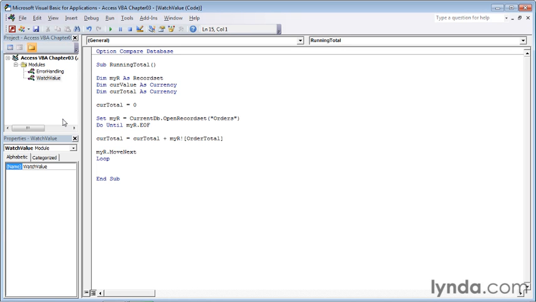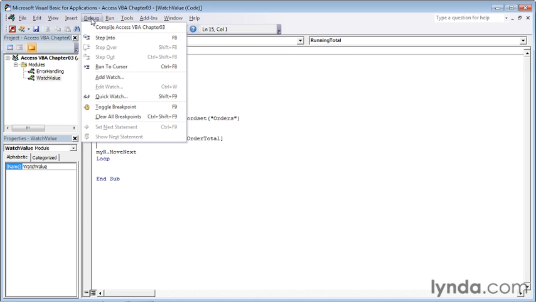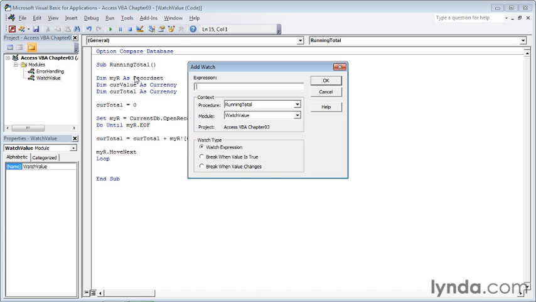And if you're continuing on from the previous movie where I added a message box line here, go ahead and comment that out because we're not going to use it. I reset my code between exercises. To set a watch, click the Debug menu and then click Add Watch. When you do, the Add Watch dialog box appears and you can identify the expression that you want to watch. And that can be an equation or it can be a single variable.